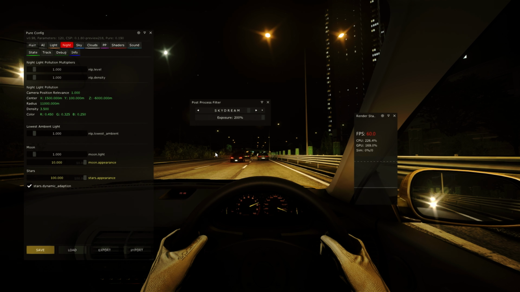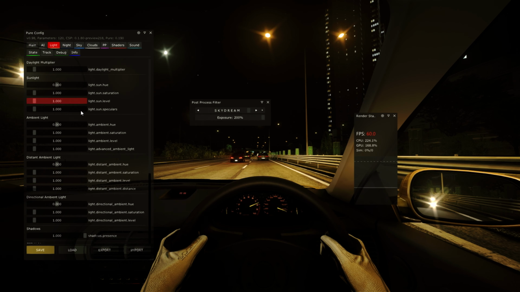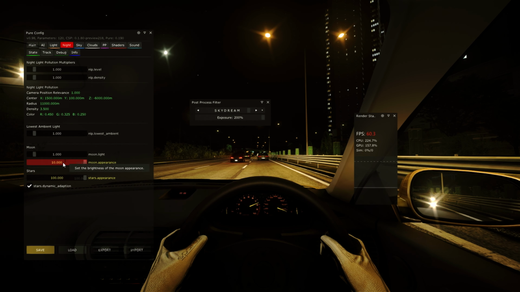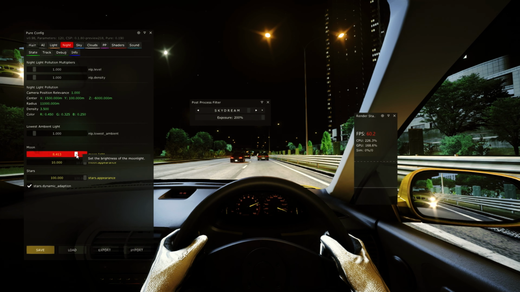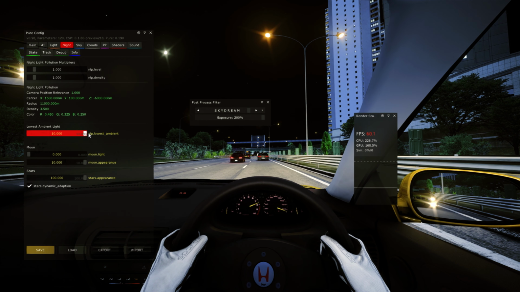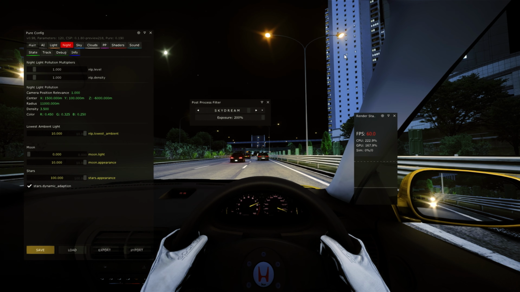And if you want to make the road a bit more lightened up without touching the light settings, what you can do from the night option is touch the moonlight, or you can touch the NIP lowest ambient. However, I advise you not to do that because the buildings should be dark. This is not realistic, what you see now.